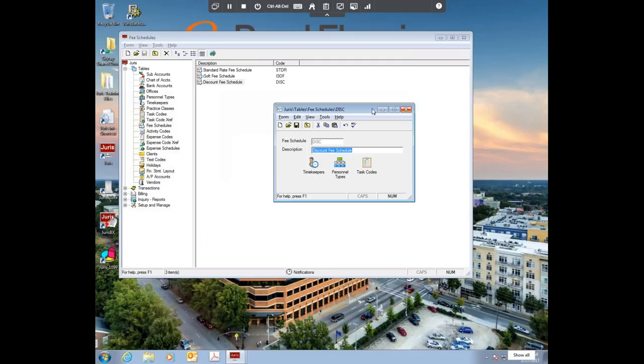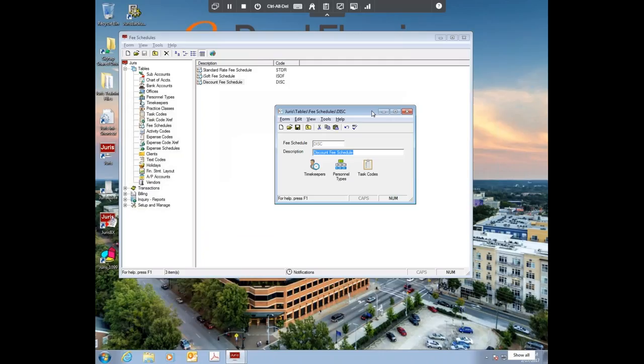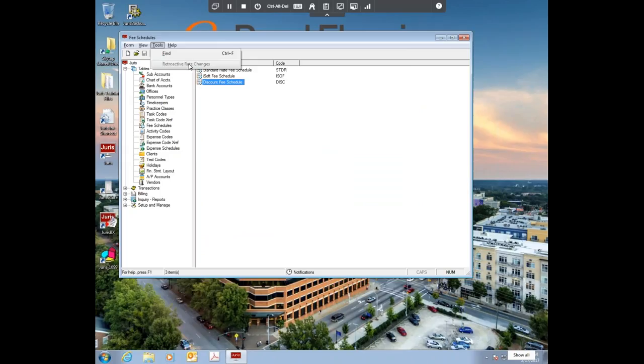Now, next is, say for example, that you have a situation where you want to retroactively change bill rates connected to fee schedules or timekeepers. There's also a feature for retroactively changing rates. And you can see it if I close down this fee schedule. It's actually under the tools menu, but notice it's called retroactive rate changes, and it's grayed out here. When I first learned Juris, I wondered why would they gray this out? What am I missing here?